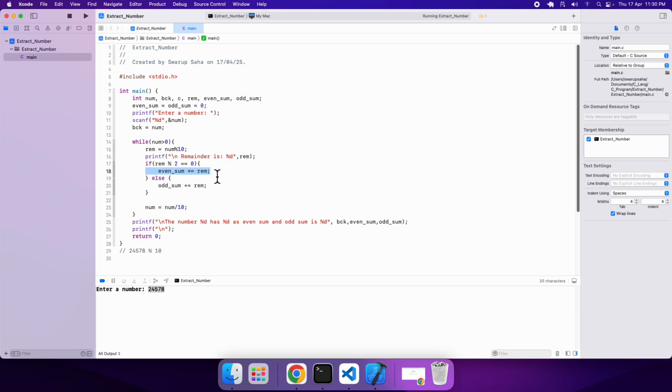So in this way we are able to extract individual digits from the number, and we can perform the summation of even numbers and summation of odd numbers. And finally we are going to print all those things. We are going to print the backup. If backup was not there, then this actual number on which we are working right now, which gradually came down to even less than 0, that number won't be there. But I want to show that number over here in the statement. So let me show you the output, how it is going to be.